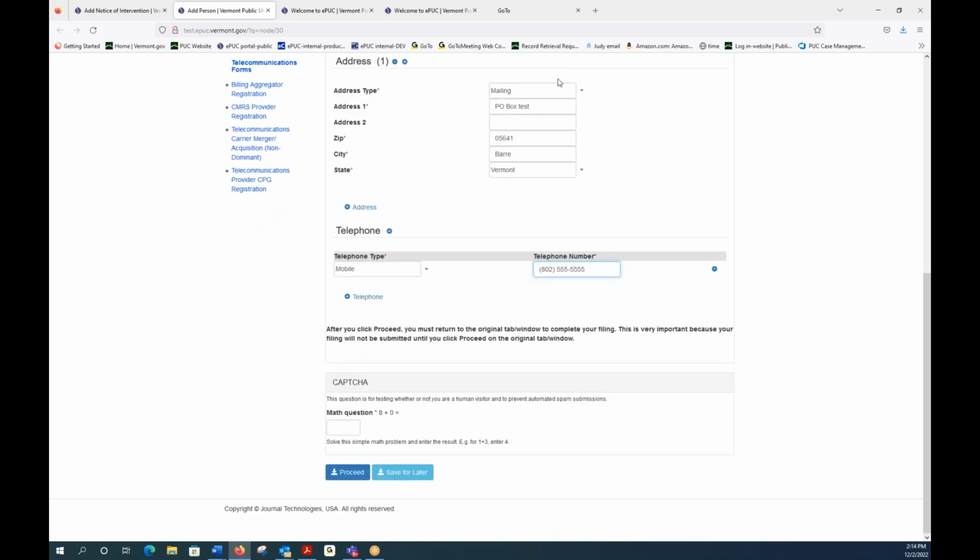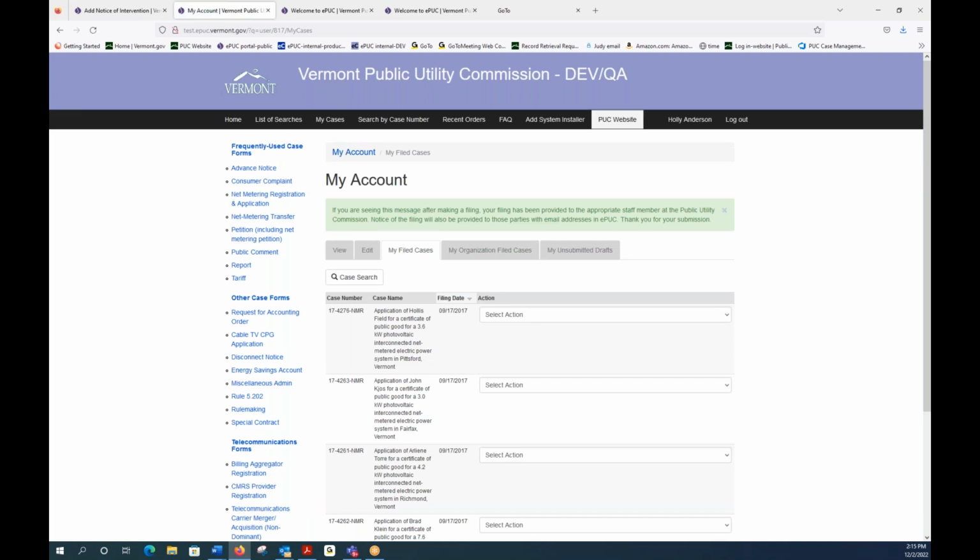And once you've done this, you have entered all of your information in. The system will ask you a math question here. And once you answer that and hit proceed, this is entering you into our system. This is not completing your filing. So once you see this, you know that you made it into the system.